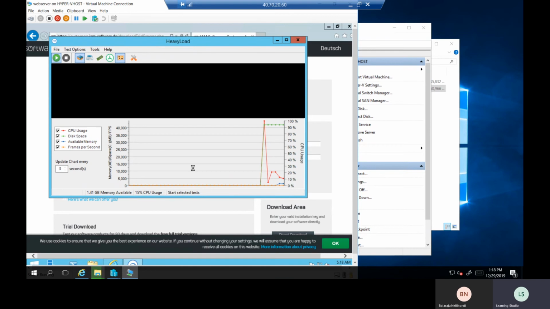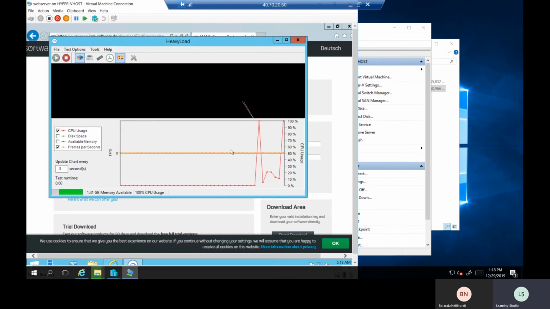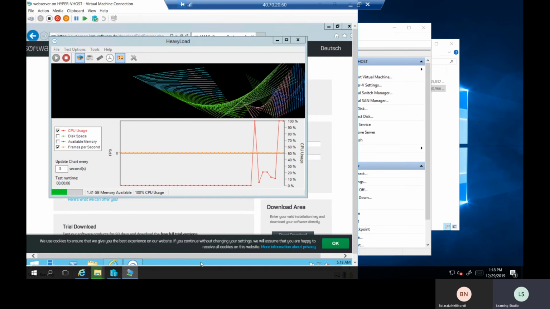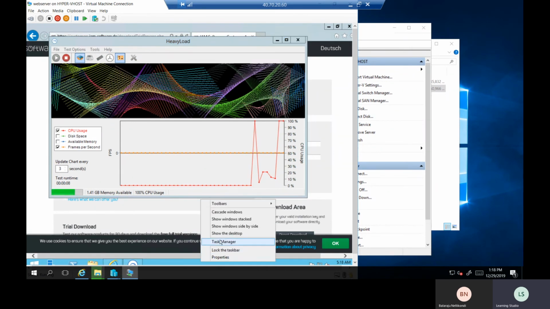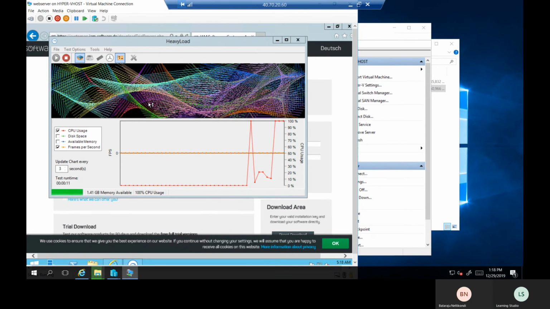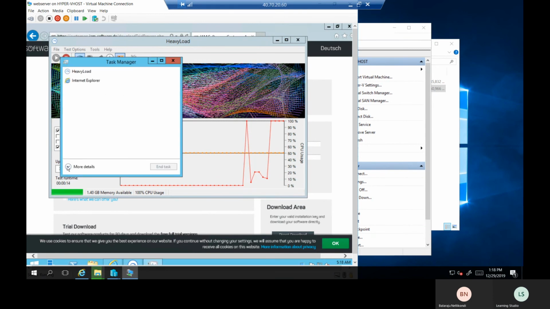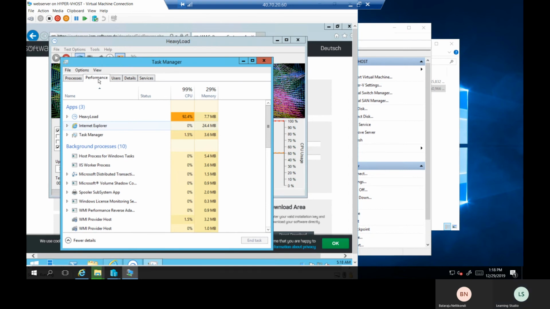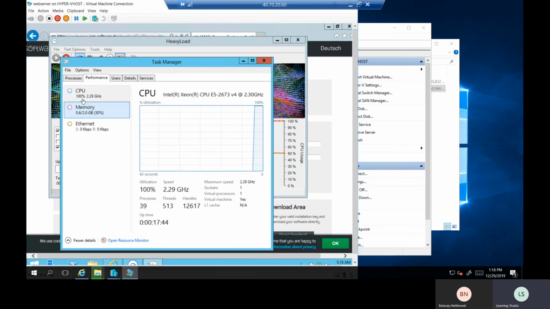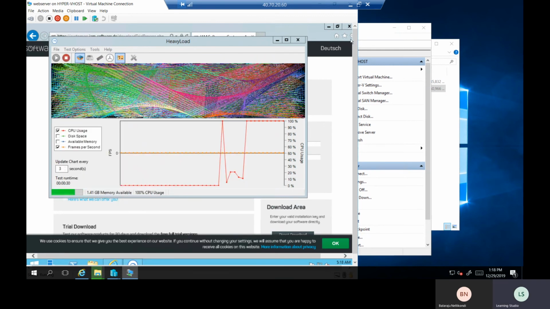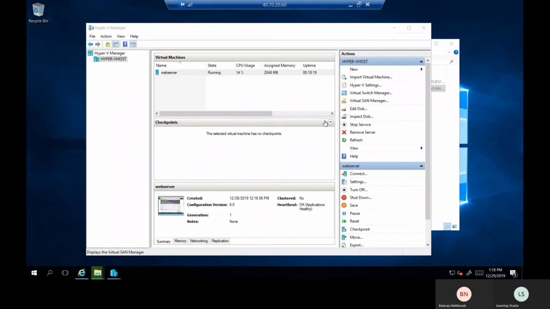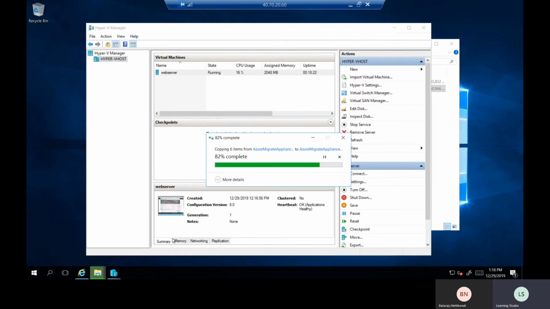So I'll start this tool, and you'll see the utilization of CPU and memory going to 100%. I'll right click on this. Let's go to Task Manager. And if you go to Performance, you would see the CPU is around 100%. The memory is being utilized at 30%. So let's leave this server as it is, and we will close this, and we'll get back to our unzip operation.